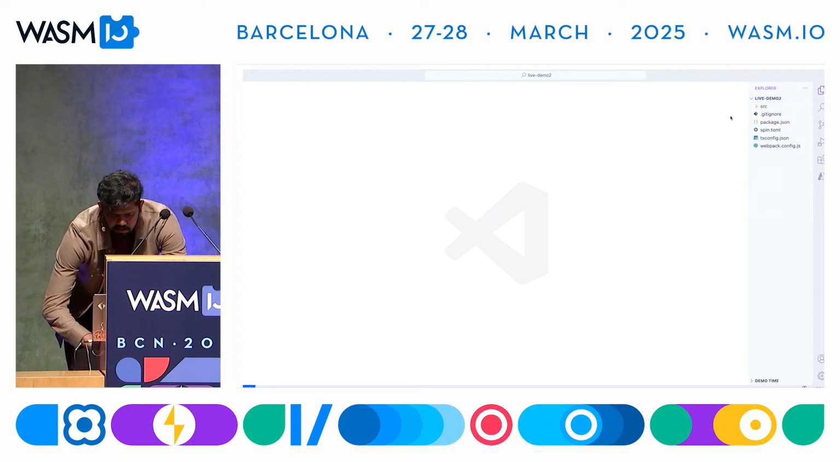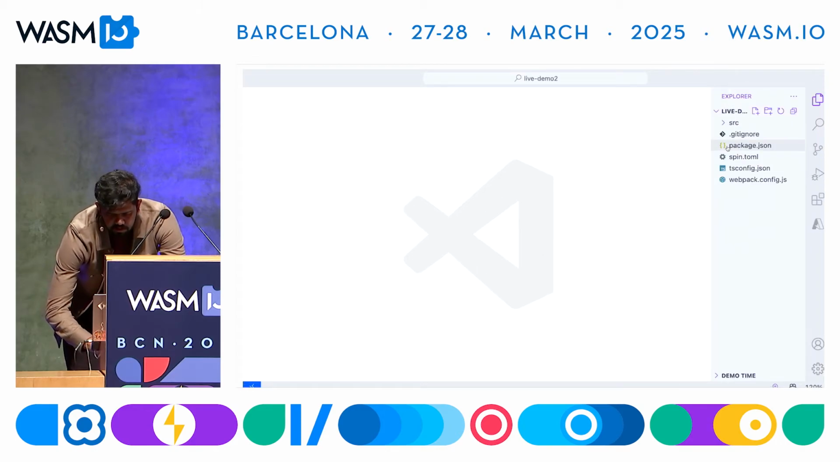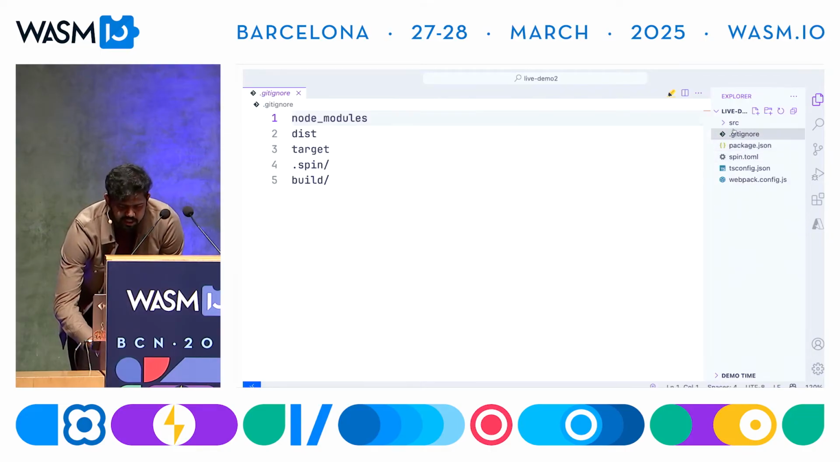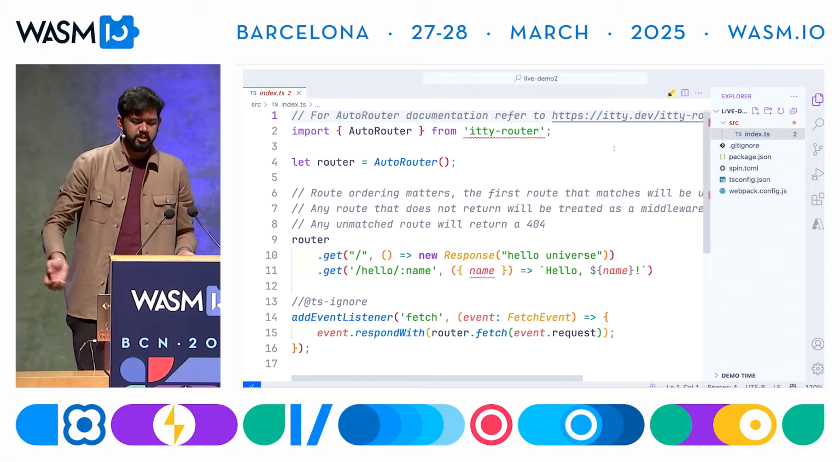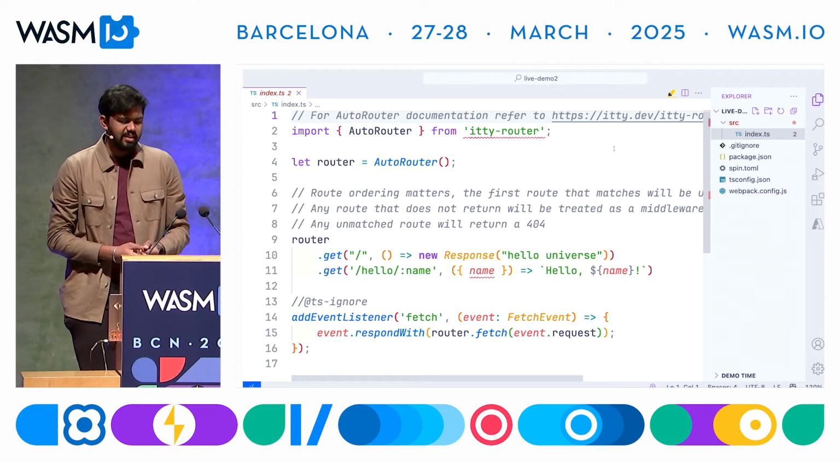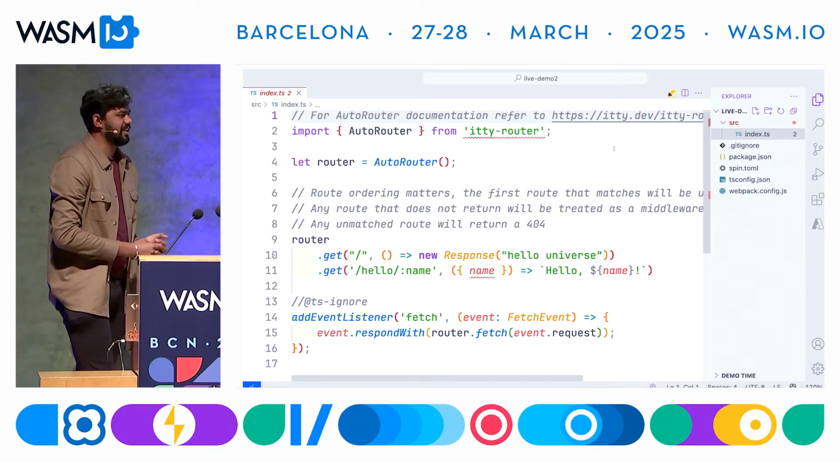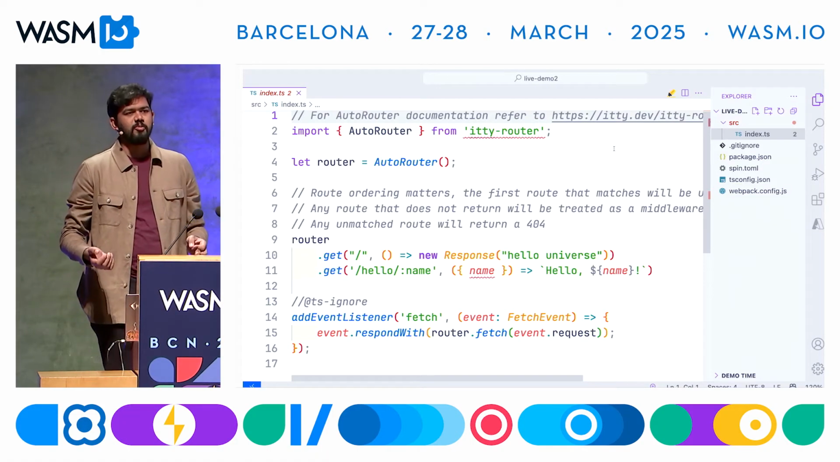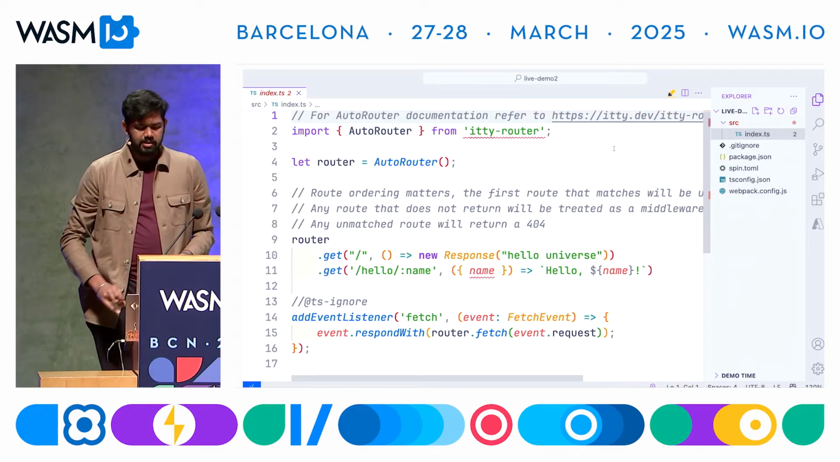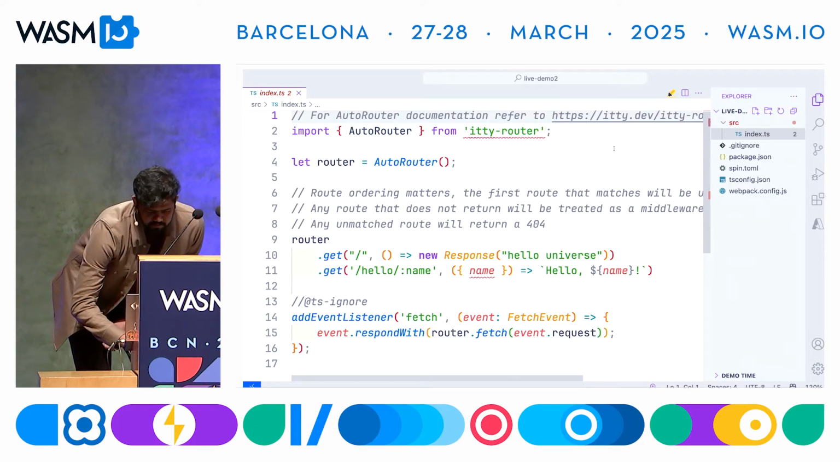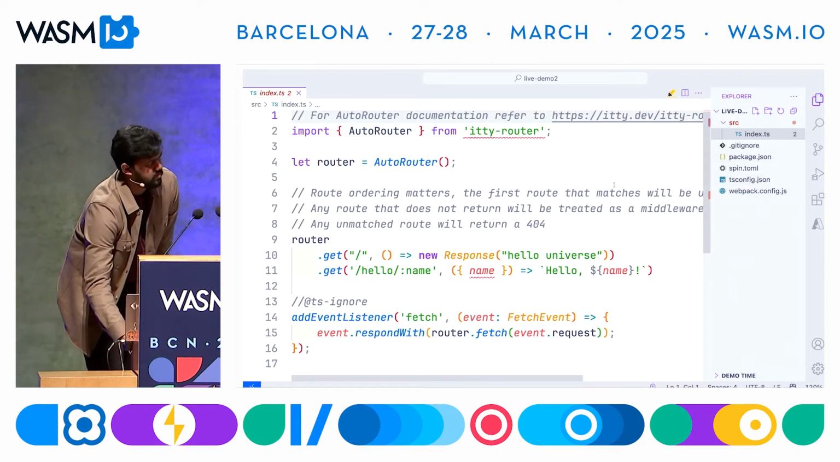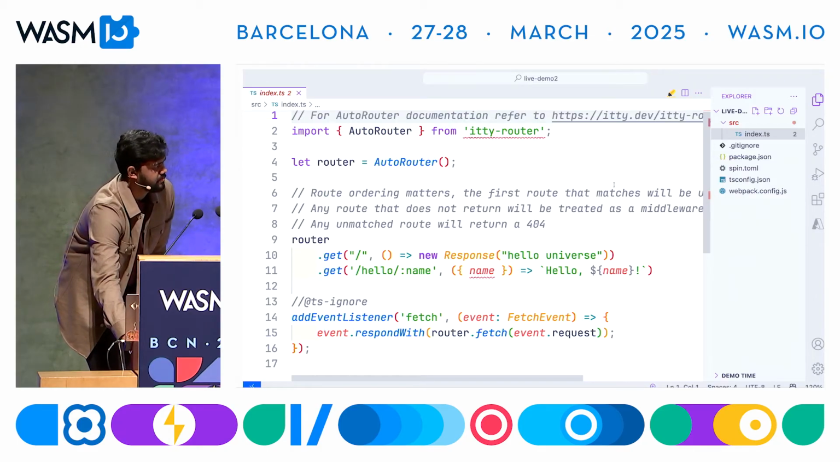Can you bump the font size a bit? There we go. Thanks. So we can just see that we have the package.json and our source, which is basically just a regular TypeScript app, which has a router and two routes called / where it just returns hello universe, and a greet, or a hello /name, where it returns the name of the path parameter passed. So that's the file new experience. You end up with a working HTTP API.